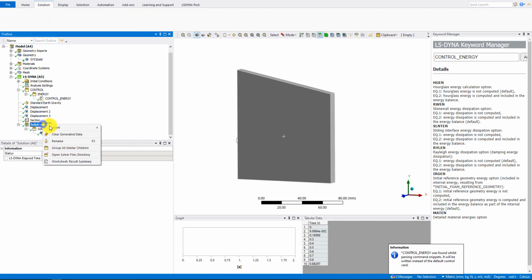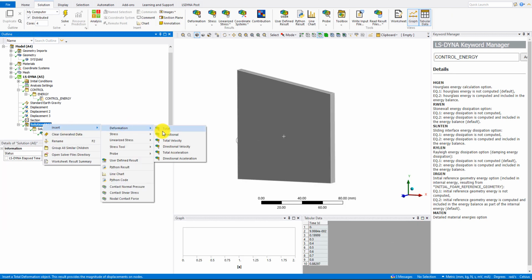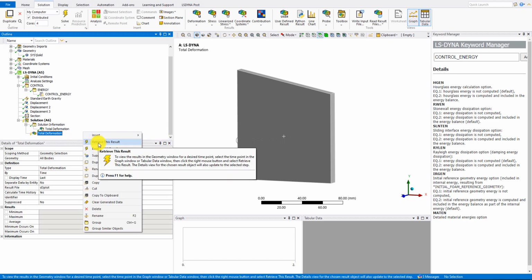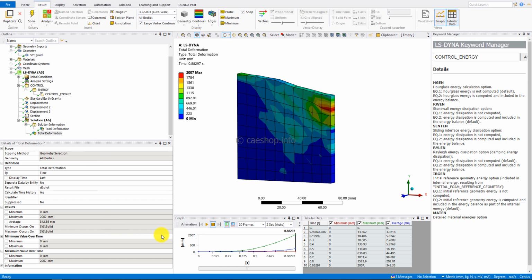Right click on solution to insert a total deformation. Right click again and retrieve the result. You can see the deformation is increased too much. At the current time it is about 2 meters.